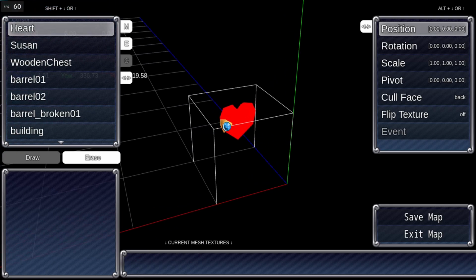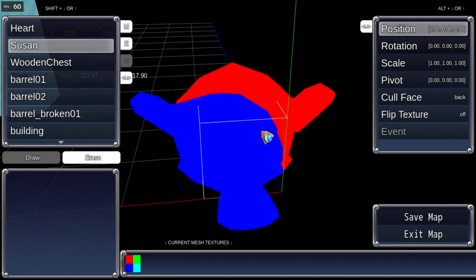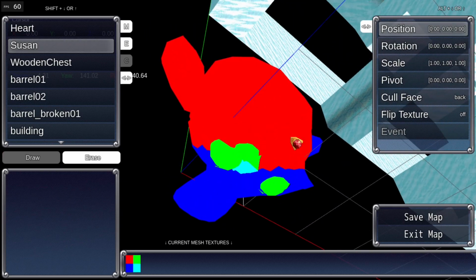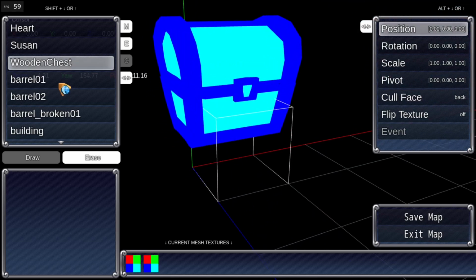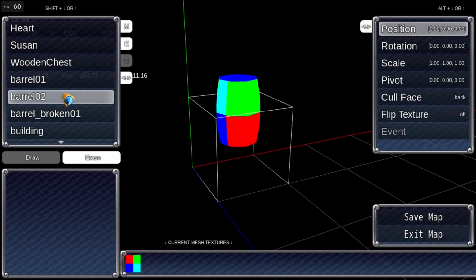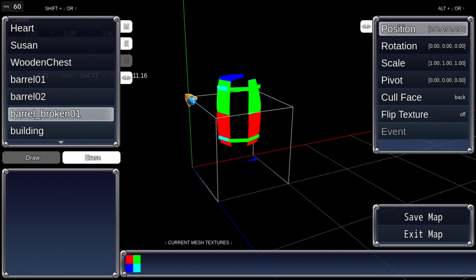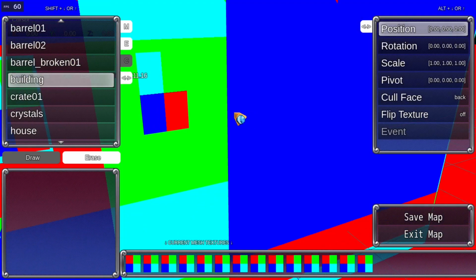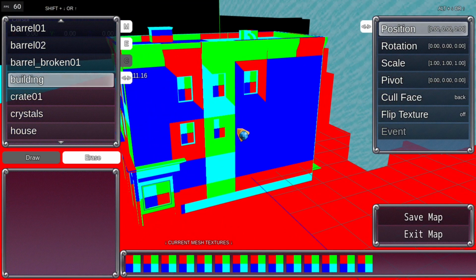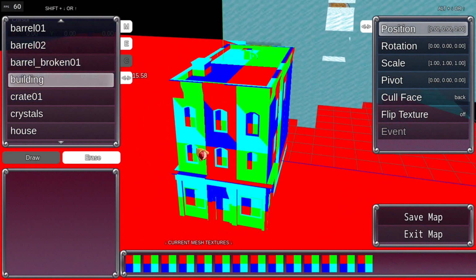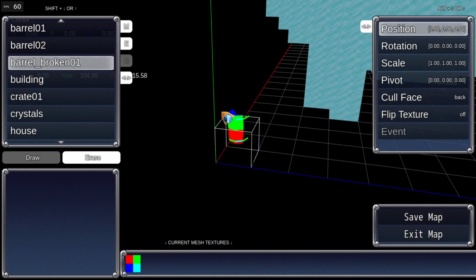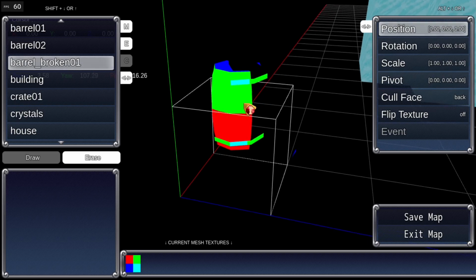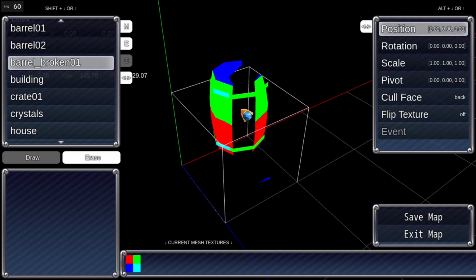So you can see here I have a heart, I have Suzanne, the Blender monkey, I have a wooden chest, I also have a barrel, another barrel, and a broken barrel, and a building. You can import pretty much any 3D model that you can find. There are some steps involved to doing this, but for right now I'm just going to focus on how to adjust these models in the Rose engine editor itself.